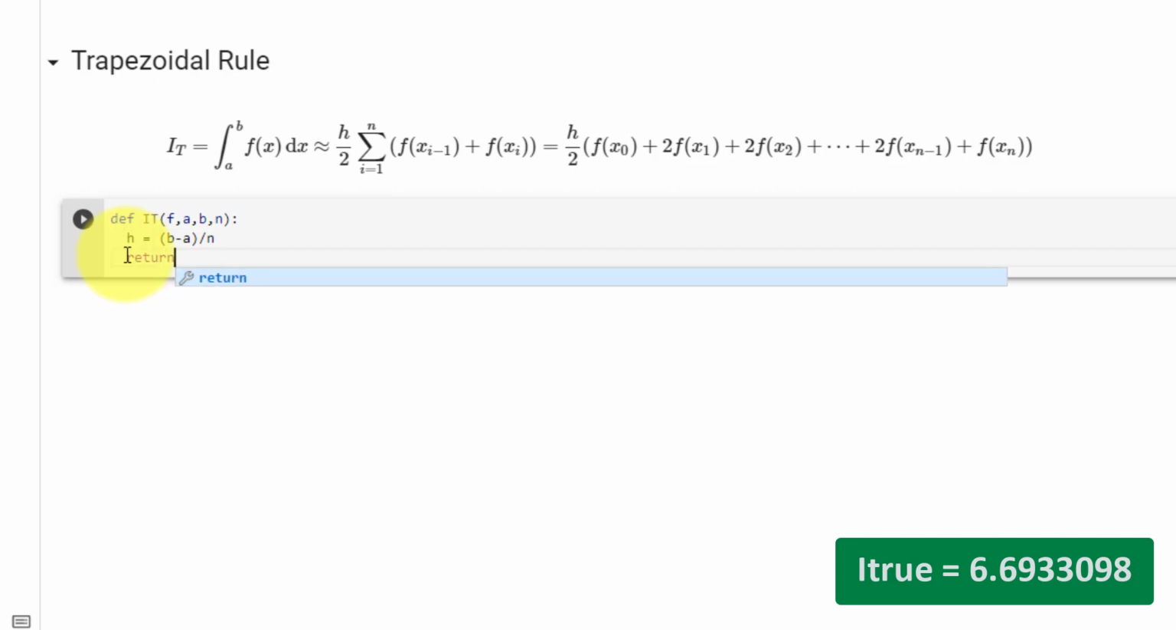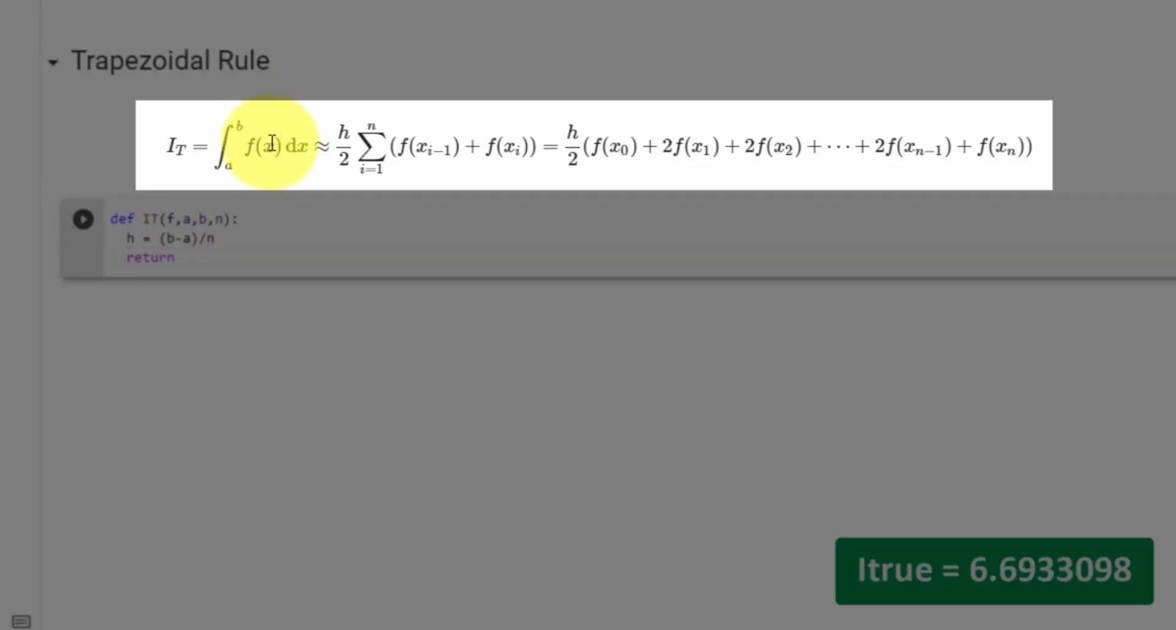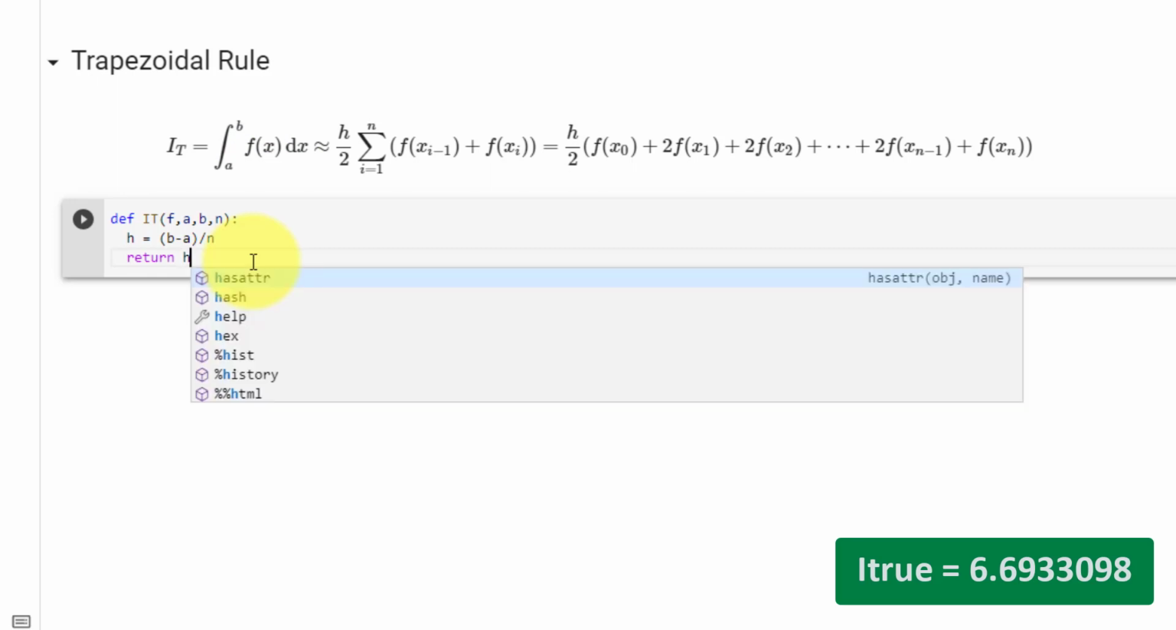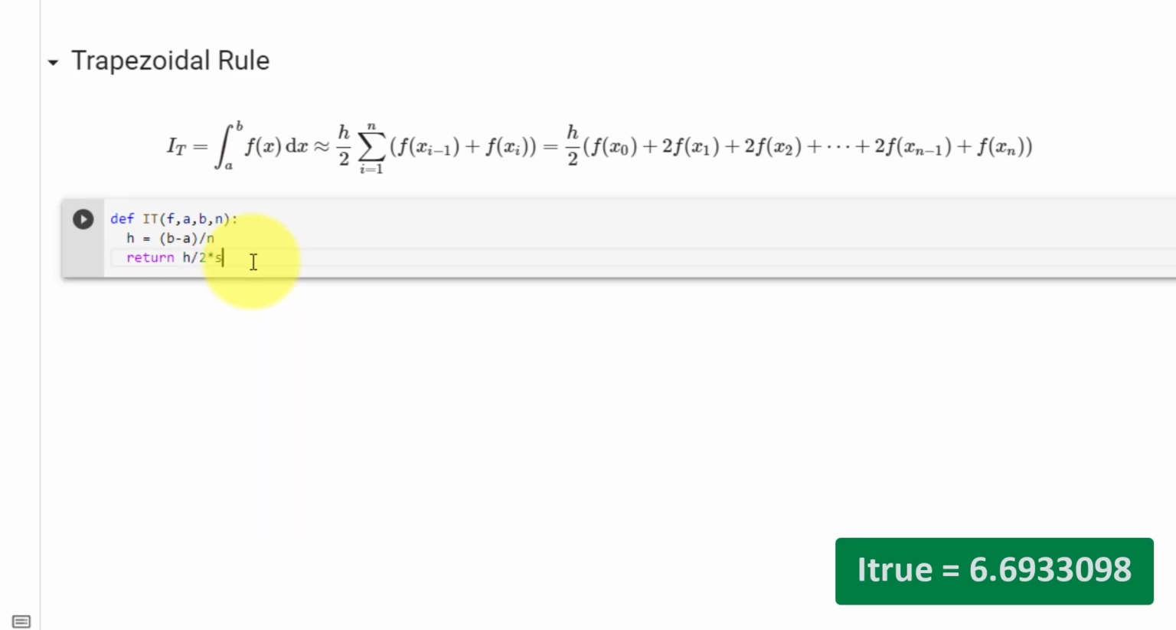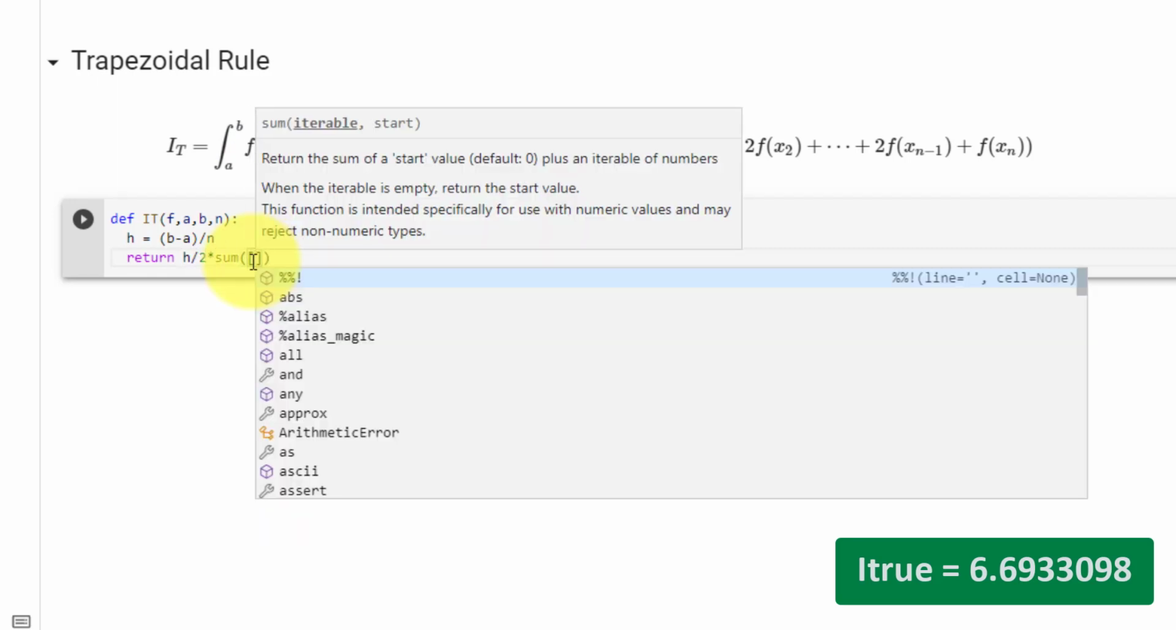Next we will return the summation, which is h divided by 2 times the summation from 1 to n of f at x_{i-1} plus f at x_i. We'll start by multiplying h divided by 2 times the sum of our list comprehension.